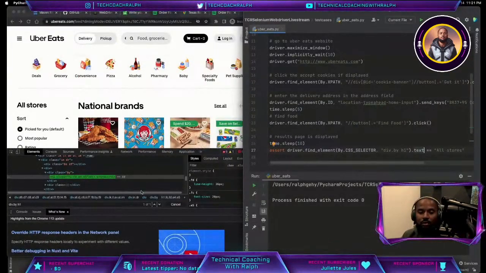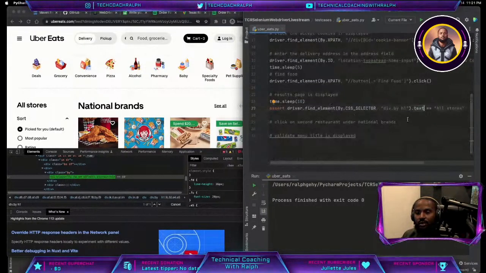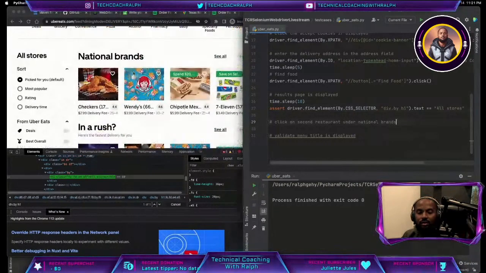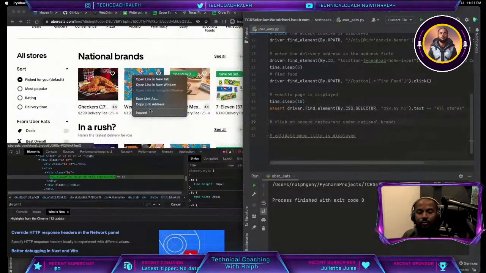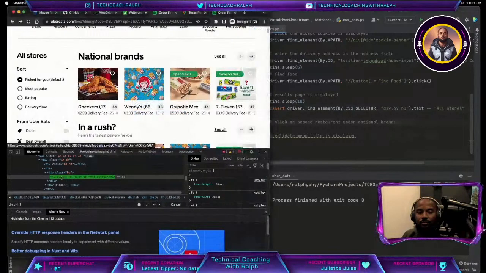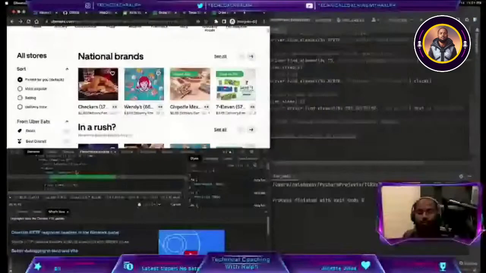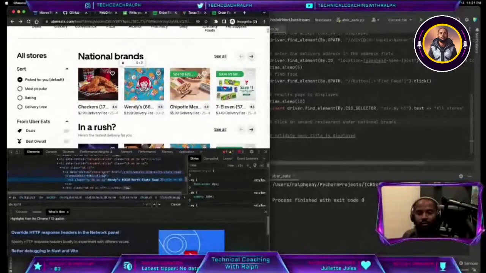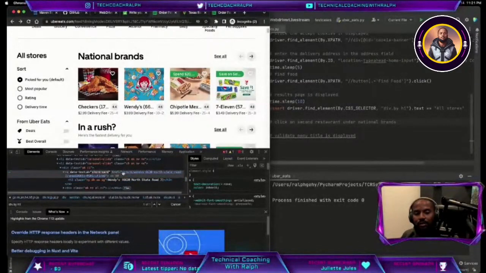All right, Python worked. It was able to find this. So let's keep going with Python for the time being. So click on the second restaurant under national brands. So let's look at this. Let's find a test data ID. So in this instance they have the data test ID, but on the homepage they didn't have it for some strange reason.